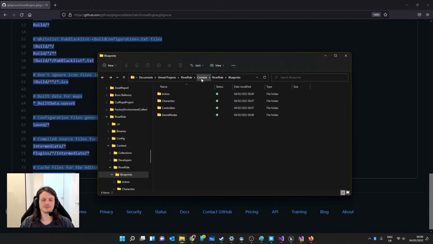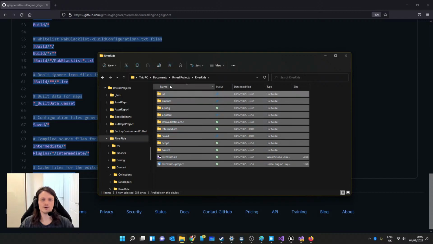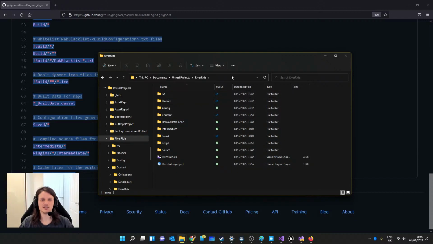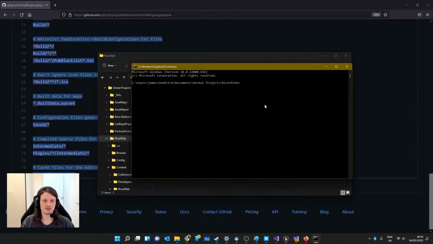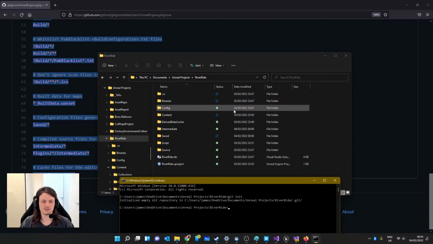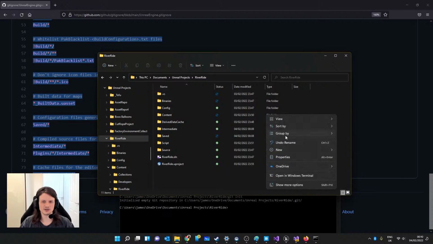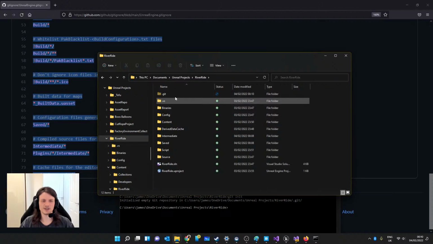I want to use Git. So I go back to my Unreal projects. I've got my River Ride here. This whole folder I want to be backing up, right? So what I can do is I can click there and type cmd. Brings up the command line, lovely jubbly. And if you do git init, it's going to initialize Git. What it does is actually just add a Git folder, right? So it's kind of storing all of its juice in there.